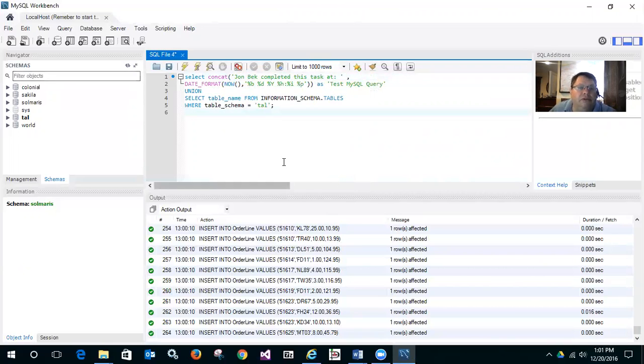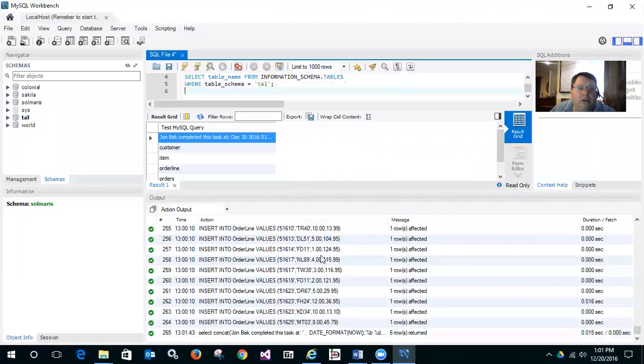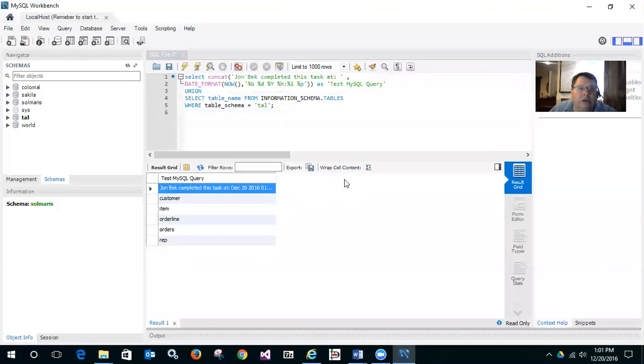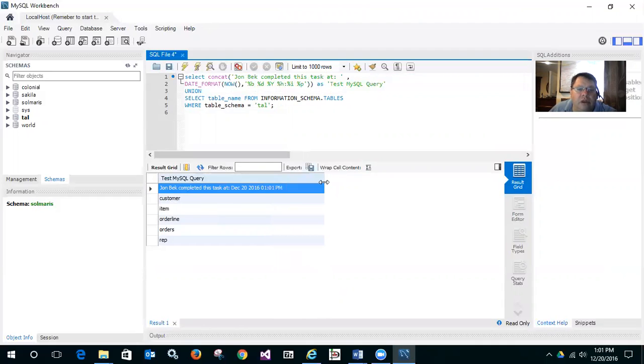And let's run this query and see what results. All right, so now I've gotten a query window. Let me move the output down. And I'm seeing that Jon Bek completed this task at, and it's kind of cut off. So I'm going to drag this over to make it a little wider so I can see all of it.